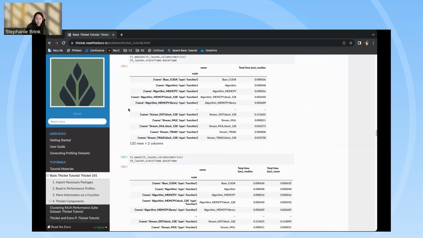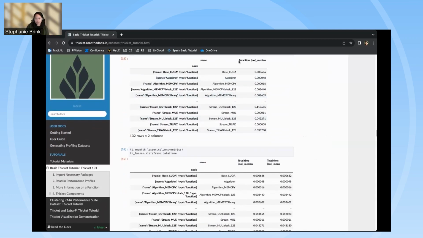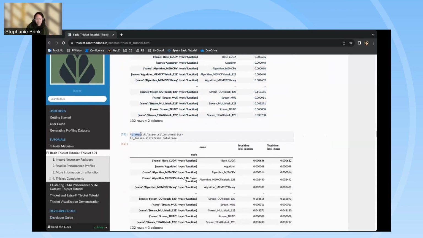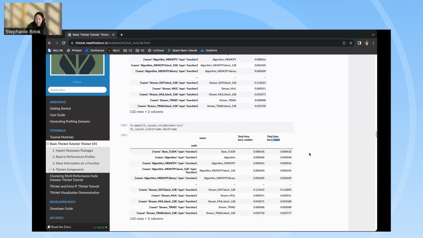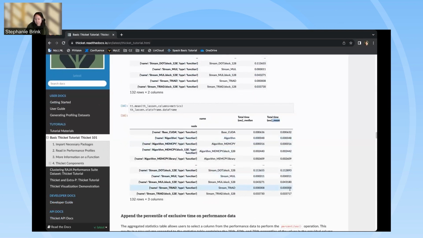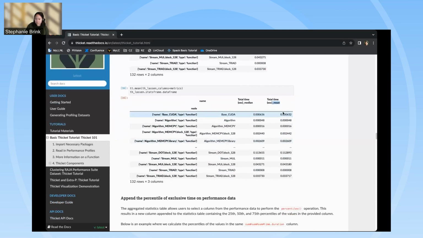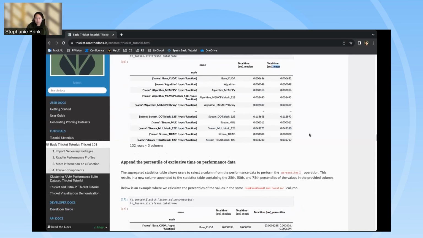Sorry, jumping back one more time. So I showed calculating the median on the total time exclusive. There's also a mean calculation on the total time, and you can see that we're appending the underscore mean to that column, and then appending that column into our stats frame table. So you can do median, mean, standard deviation, max and min, for example, are some of the foundational aggregated statistics that we support.